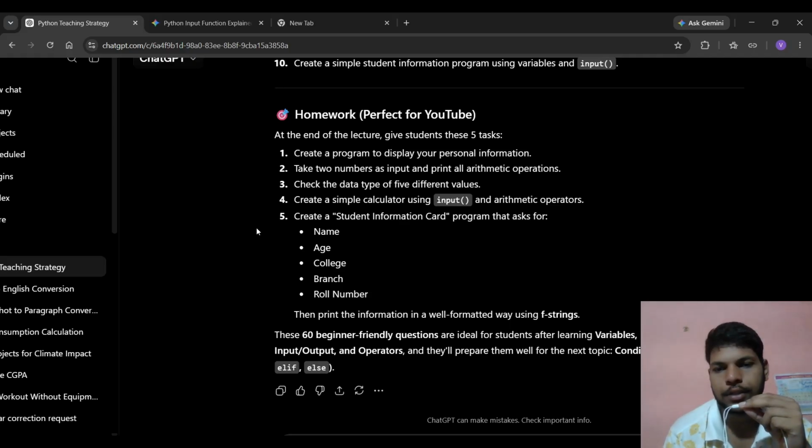In the next series we will discuss conditional statements, if else, loops, and after that we will start list, tuple. Those are very important topics in Python. That's all. Thank you.